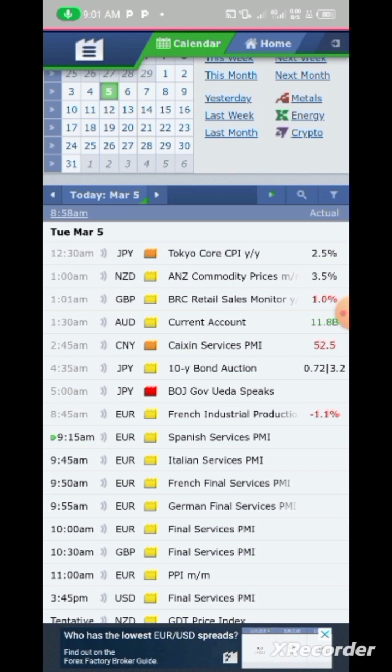Okay. Each color has its own separate meaning. The folder with the yellow color signifies low impact news. This news doesn't really cause volatility in the market. Then we have the orange, which is the mid impact news. When these news are released, they cause volatility, but not so much.